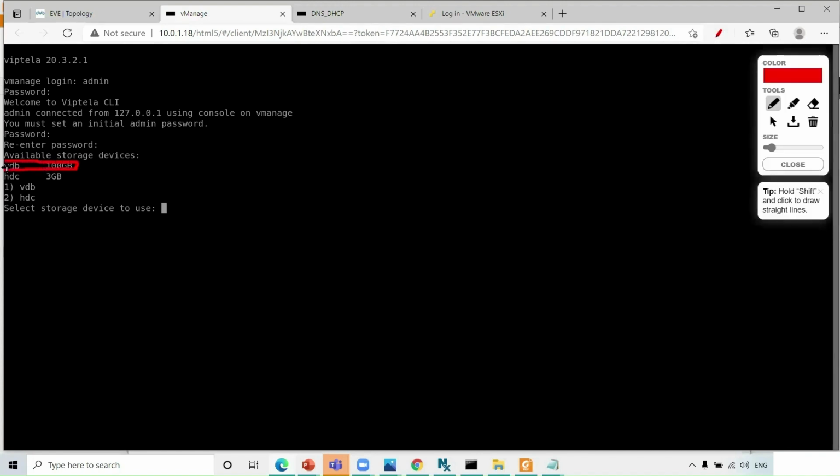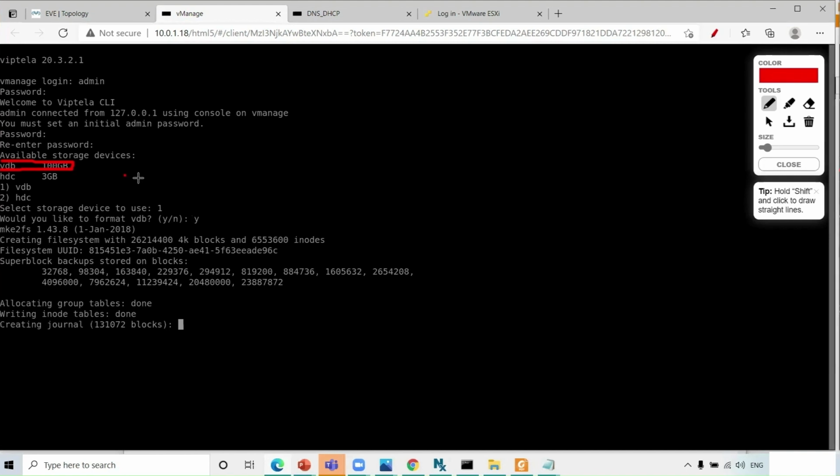So we have created this 100 GB on that day, right? Initial time. So what I will do is simply select number one, which is having the VDB 100 GB, and it will format the device disk so that the database can be further stored.